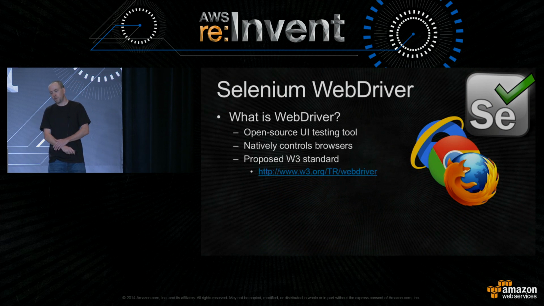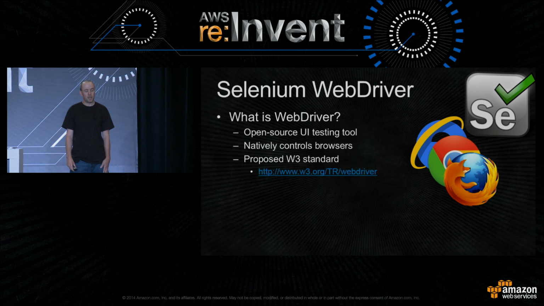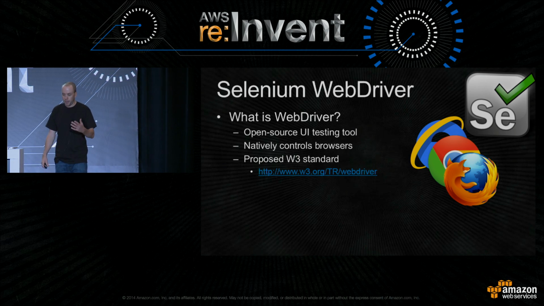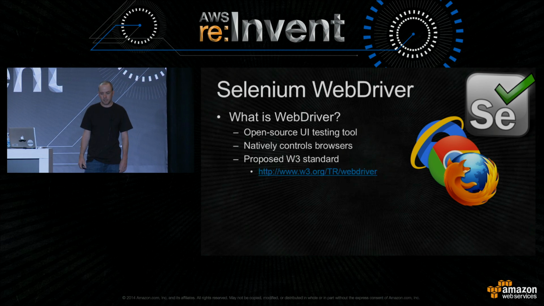So what do we use for automated testing inside of Amazon Local? How many people in the audience are familiar with Selenium WebDriver? OK, it looks like a pretty good chunk of the population here. Selenium WebDriver, for those of you that don't know, is an open source UI testing tool.